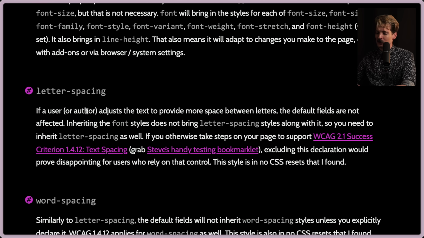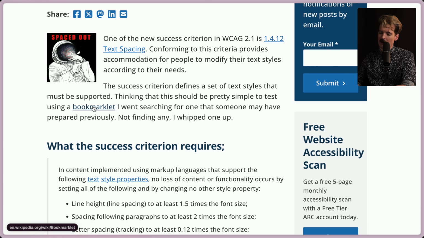Letter spacing. If a user or author adjusts the text to provide more space between letters, the default field is not affected. Inherently, the font style does not bring letter spacing styles along with it, so you need to inherit the letter spacing as well. If you otherwise take steps on your page to support the WCAG success criteria with text spacing, including a handy testing bookmarklet. If you're not familiar with a bookmarklet, it's a little bit of JavaScript that you can run by clicking a little bookmark that will do something with JS in your console on the page you're on.